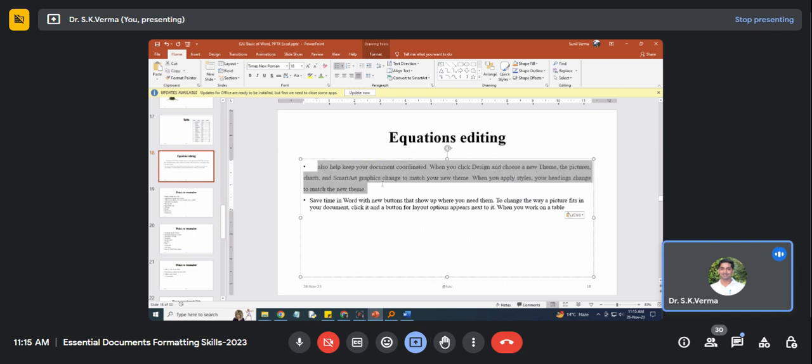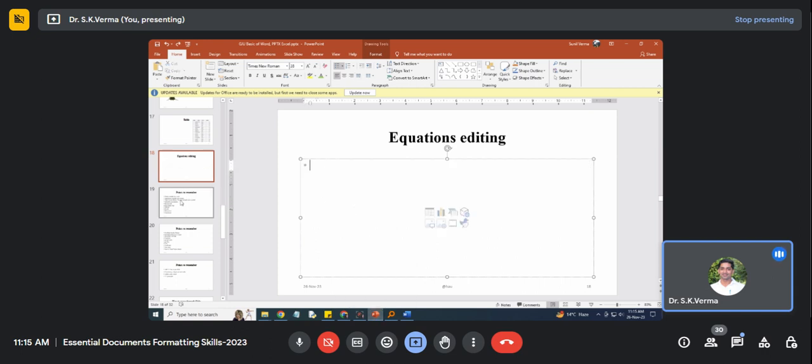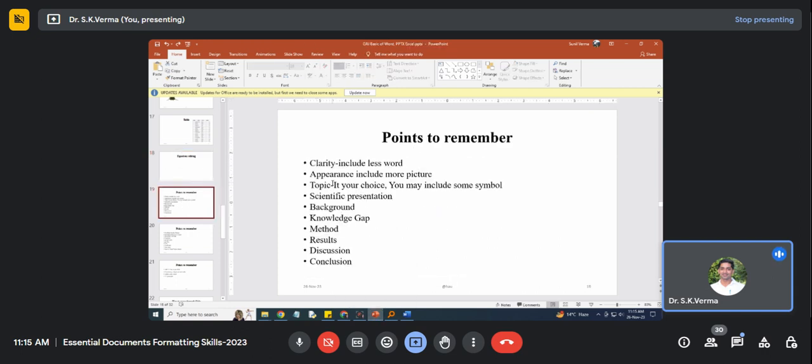So why should we completely copy the content from any thesis or paper? It should be just like a presentation so that you can explain that thing. For appearance, include more pictures, for more explanation. Topic is your choice; you may include some symbol for the topic. Otherwise, you can write it just like a point to remember. It should not be so lengthy.